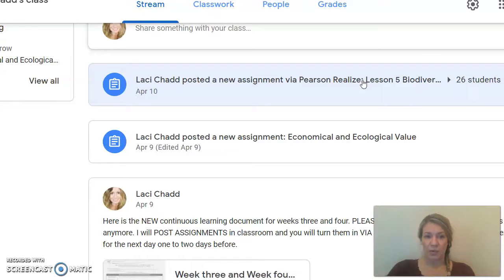so you can access it at any point in time. You don't actually have to turn this in as an assignment. It's just for the reading for your assignments.